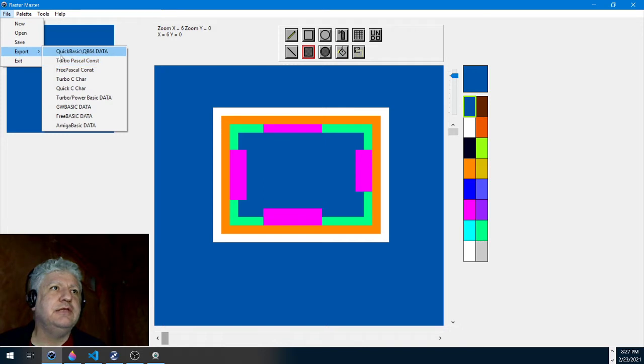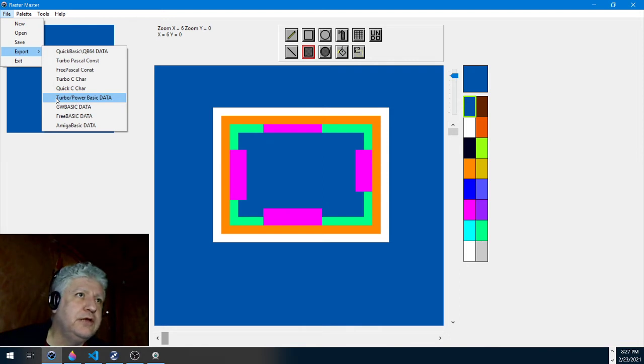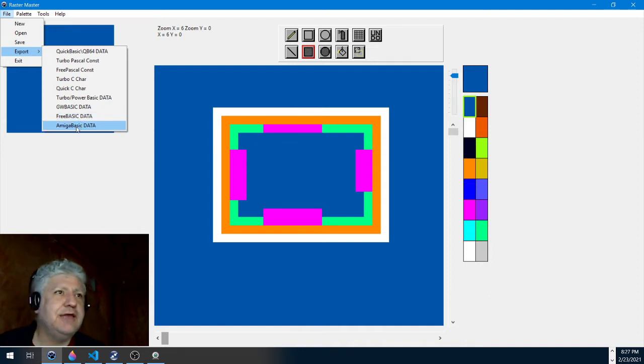You could export the images drawn to QuickBasic and QB64, Turbo Pascal, Free Pascal, Turbo C, Quick C, Turbo and Power Basic. They're the same product. And even GW Basic. And also the export format for GW Basic also works for PC Basic and Free Basic, and finally AmigaBASIC. This is something I didn't think I'd be able to figure out, but I figured it out today. So let me just give you a complete example.